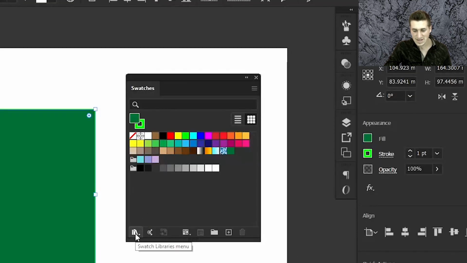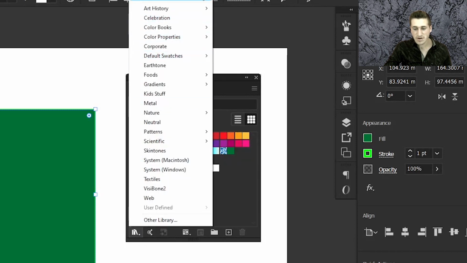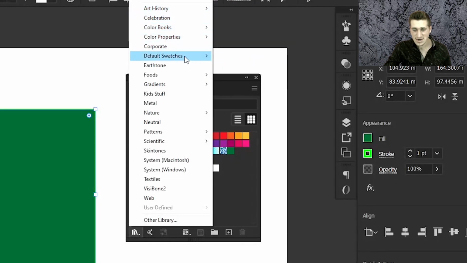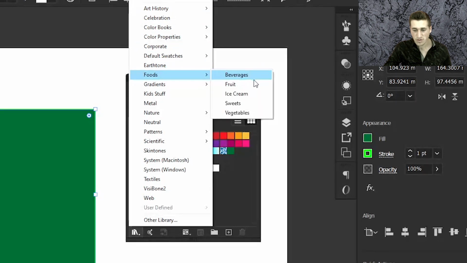So down below in this icon you have libraries. These are preset libraries of tons of colors. You can choose from any of these. You have here history colors, celebration, food colors.